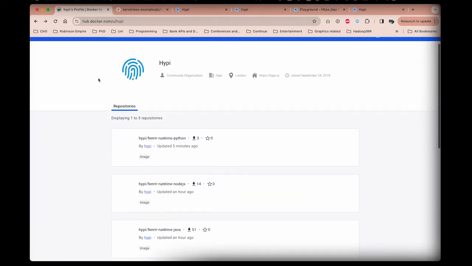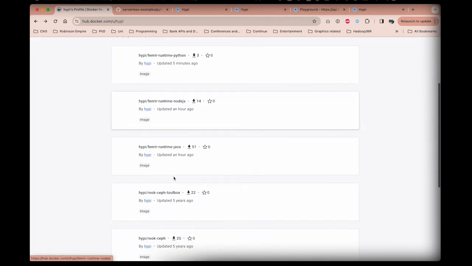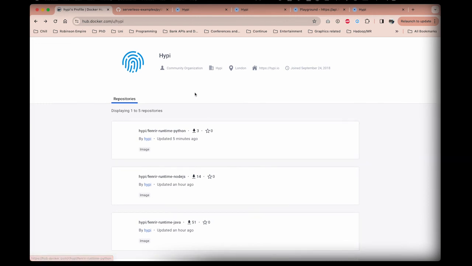Finally, the list of runtimes are available on Docker Hub. So you can see here the Python, NodeJS, and Java runtimes are currently available. And other runtimes will become available shortly as well for you to use.